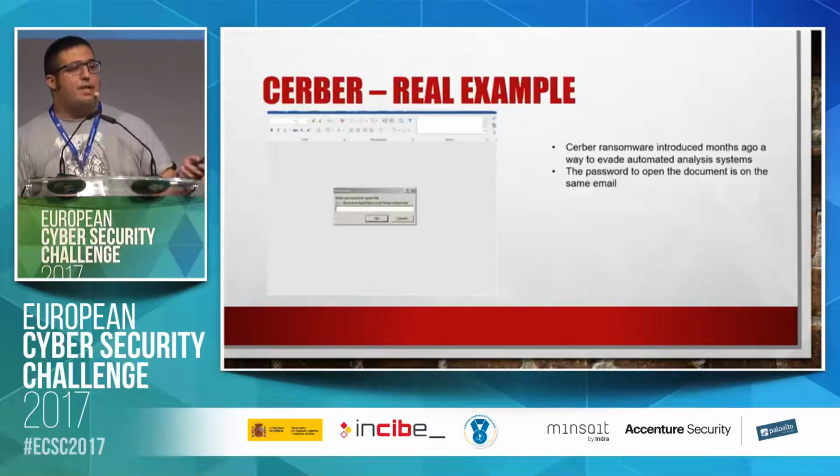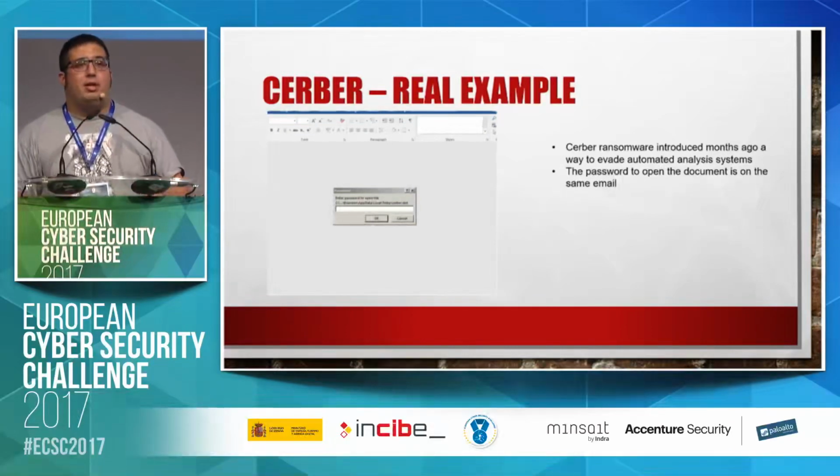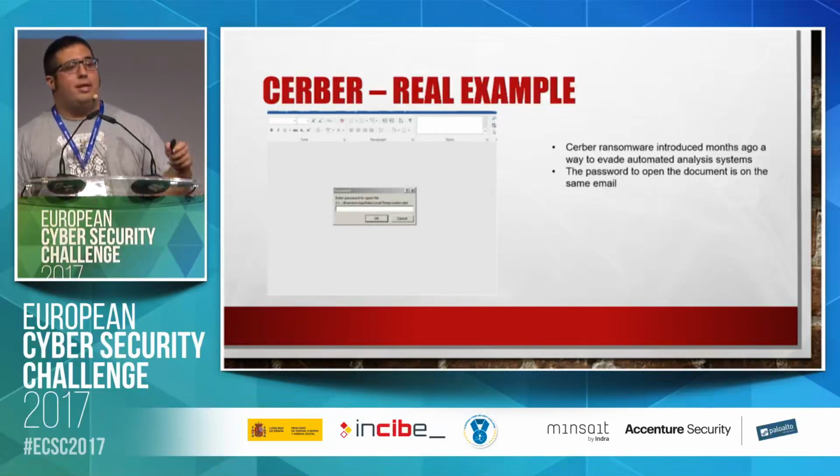So this is an example of a sample, and you have this dialog box that asks the user for the password. This password is in the same email as the attachment the user is opening, so they only need to copy the password from the email and paste it in the dialog box to open the document.